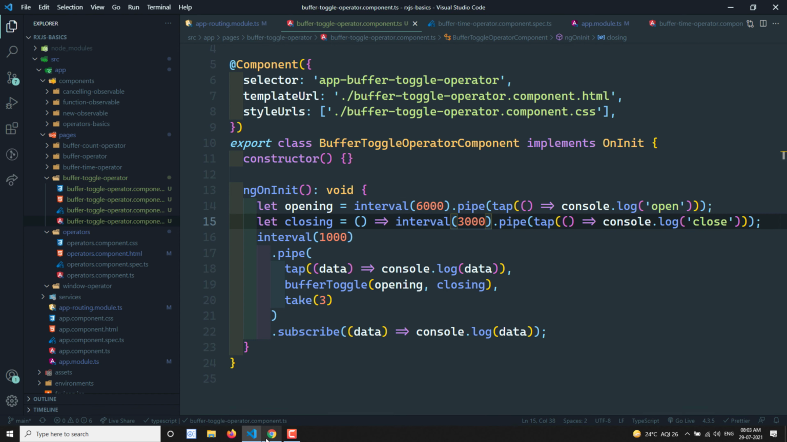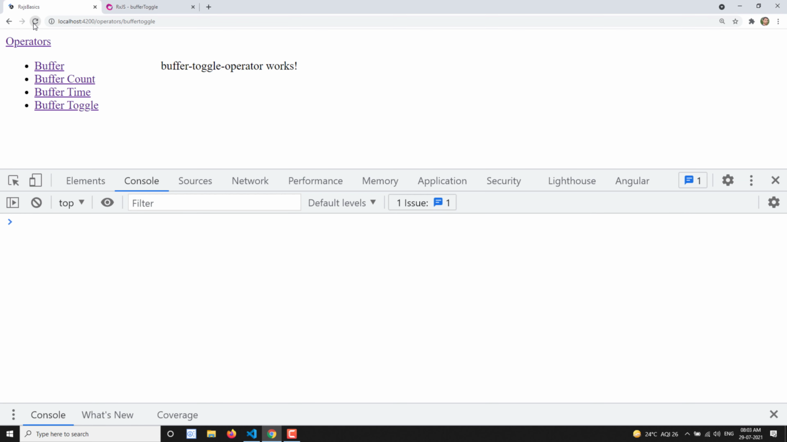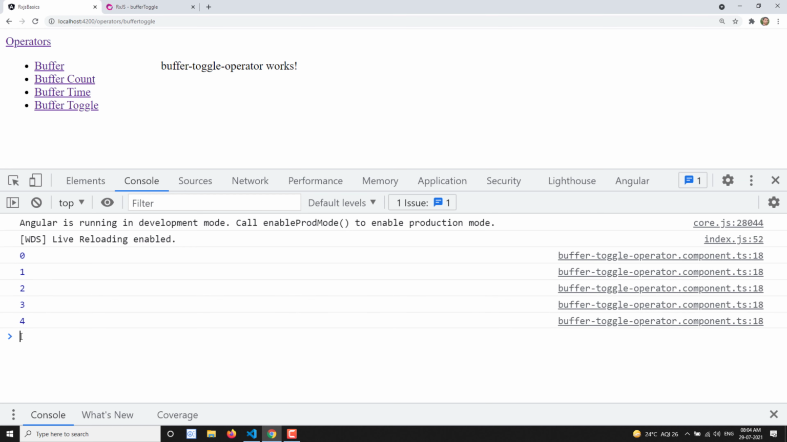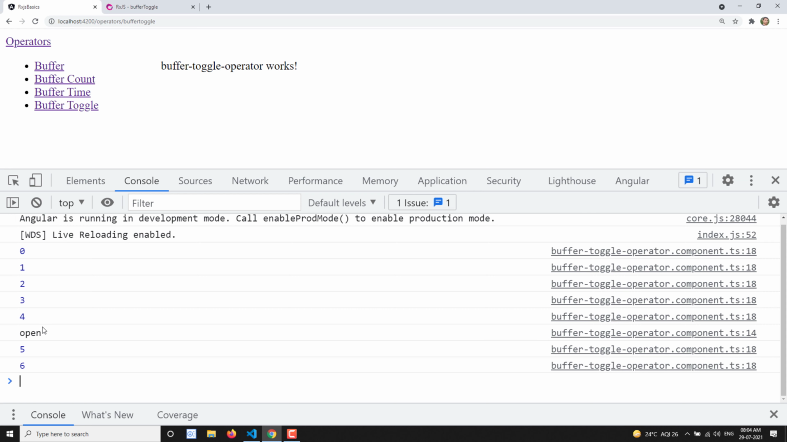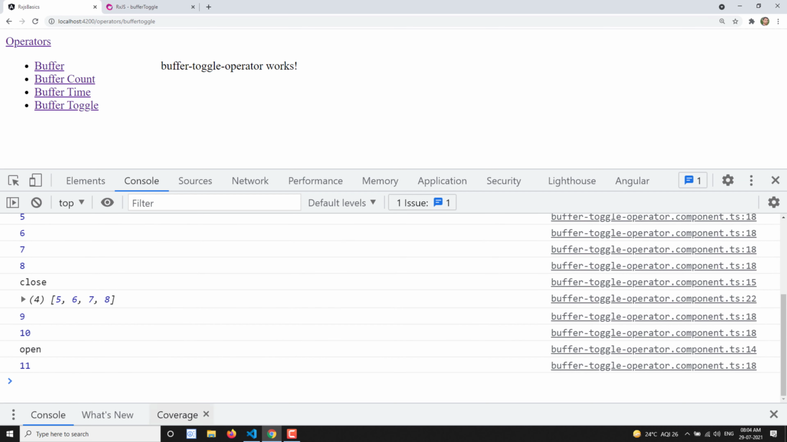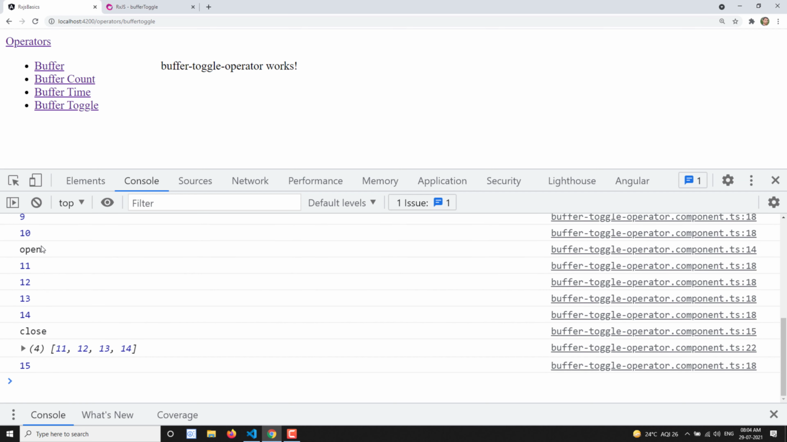So now I made it seconds. Let's try to see. It has been refreshed. So now it is emitting the data 0, 1, 2. Now we will get open. So now the buffer is open. Now in the buffer, it has been closed again after 3 seconds. So again it is empty data. Now in between these two, 9, 10, these are skipped.